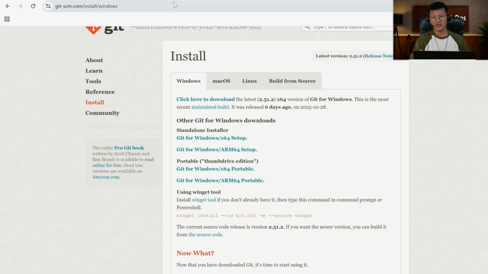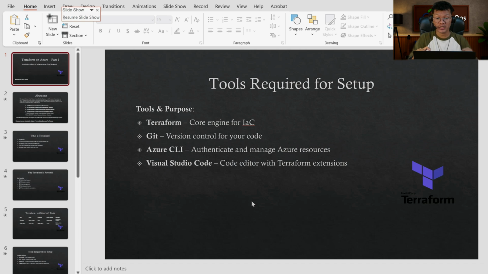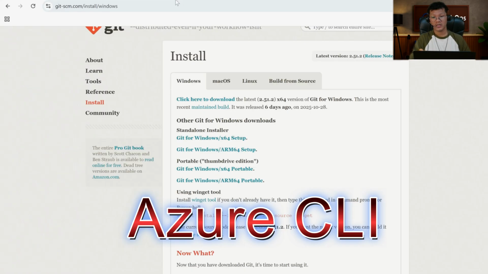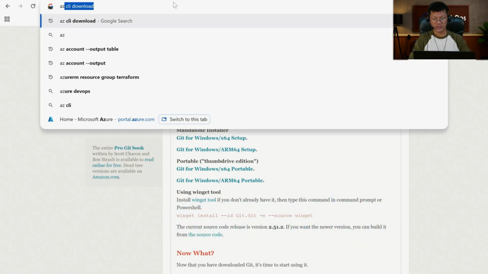Now Azure CLI. Then next, Azure CLI. Why is Azure CLI required? Because, as I mentioned, we are going to be dealing with Azure resources, so we should have Azure CLI also installed. So let's do that. Now Azure CLI, you can type Azure CLI.